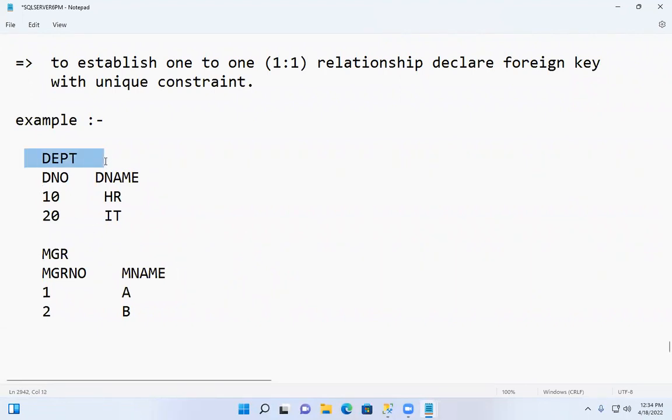In department table, what is the primary key? Department number. Take this primary key, add it to this manager table. So in department table, DNO is primary key. In manager's table, this DNO is foreign key. Then how do you declare foreign key? By using references. Which table? Department table. Which column? Department number. Plus, one more thing.